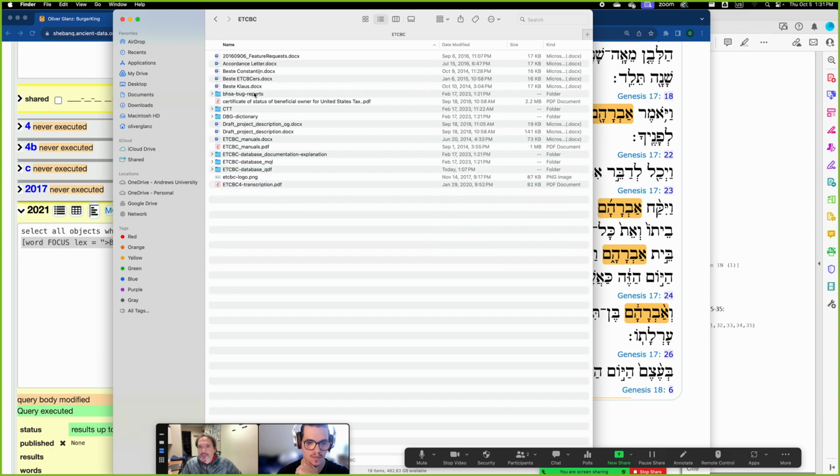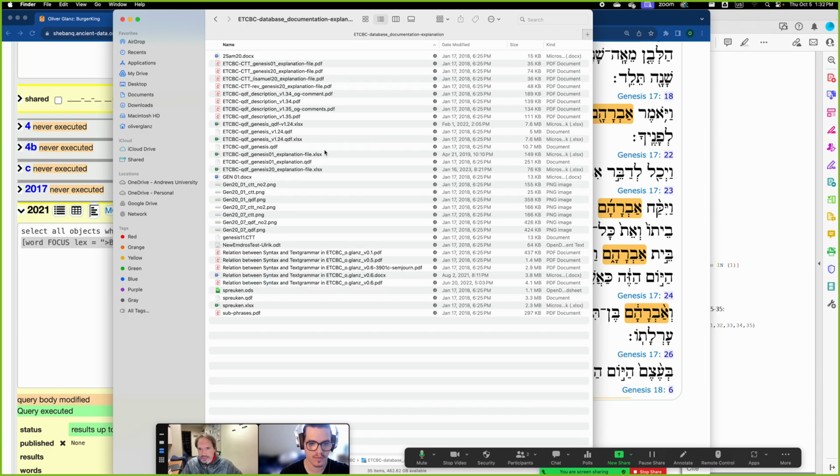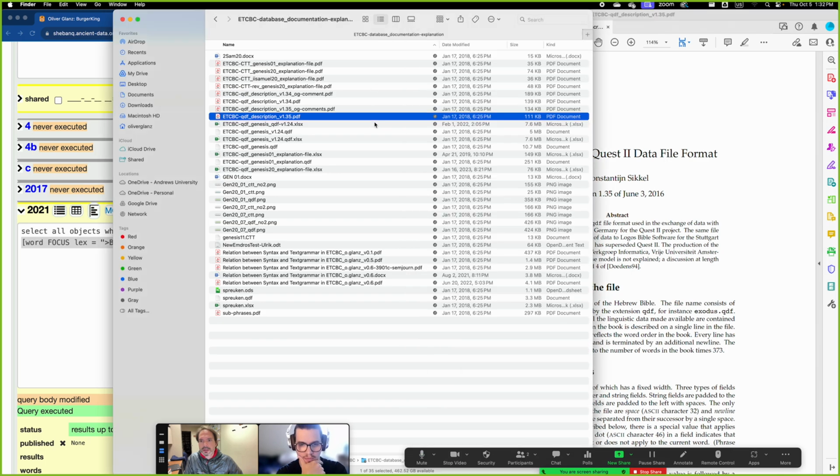Yesterday was just an introduction into SHEBANQ and into how to run queries. Next week there was a document that went into MQL, right? That's just a general idea of how MQL queries work. But for example, when I'm working with Logos or with Accordance for the implementation of the database, you need to explain actually what's in the database. So you have things like this that I'm sharing.